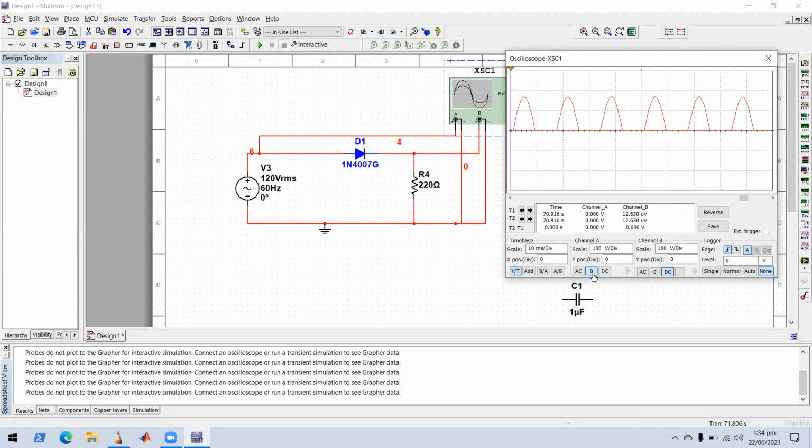So how are we changing the scale to 100? You hover over it, and you press up or down. Or you can type in a value. Same thing with time. You press up or down, increase scale, decrease scale, or type in a value.